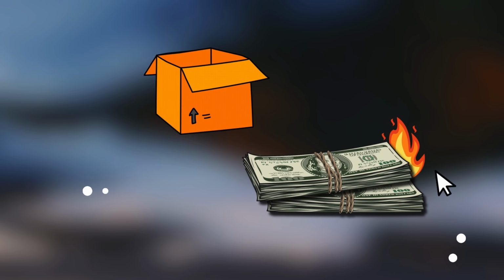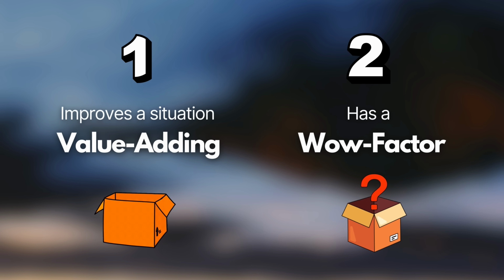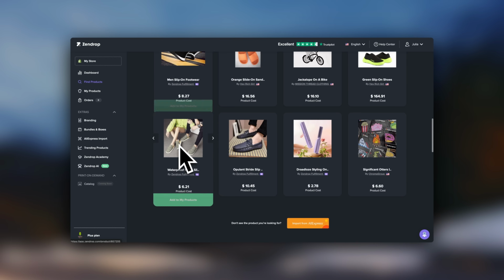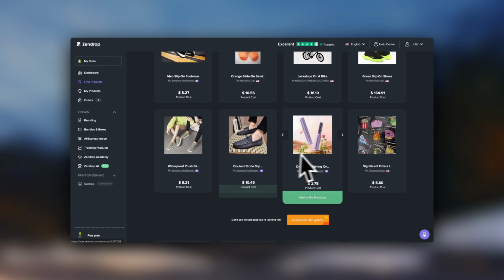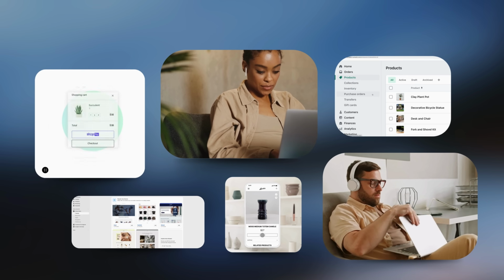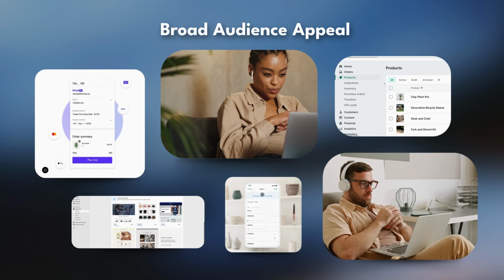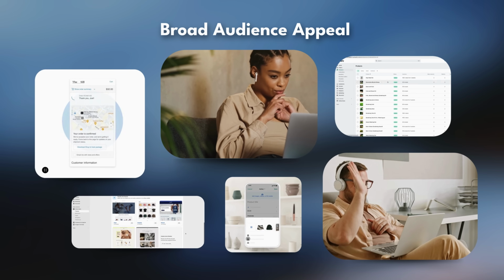So to summarize it, these are the 2 traits you'll be looking for, either a value-adding factor or a wow factor. And while these are the main traits of a winning product, there is actually more to it. To make sure a product truly has top-selling potential, you'll also have to consider its audience size. The idea here is to find a product with very broad audience appeal, because these are the types of products that will reach the highest number of customers.